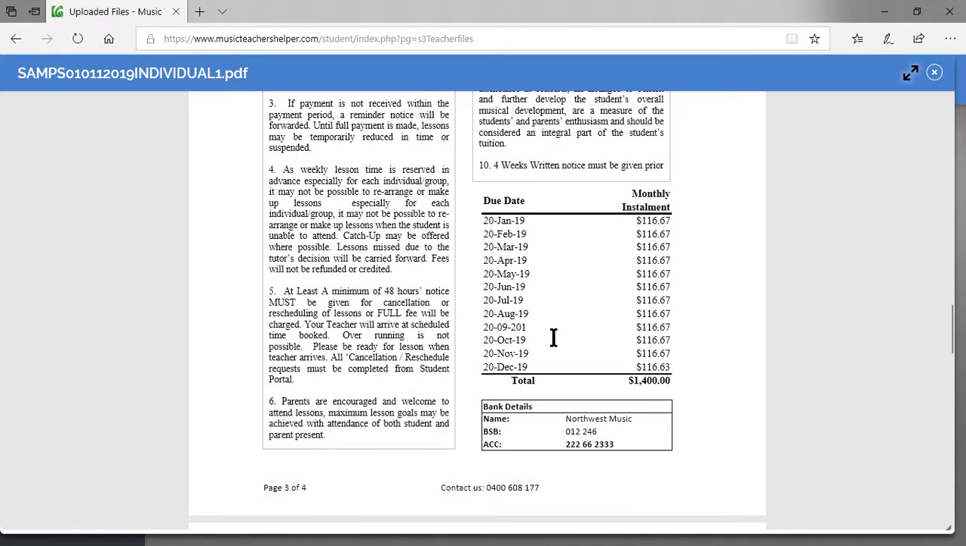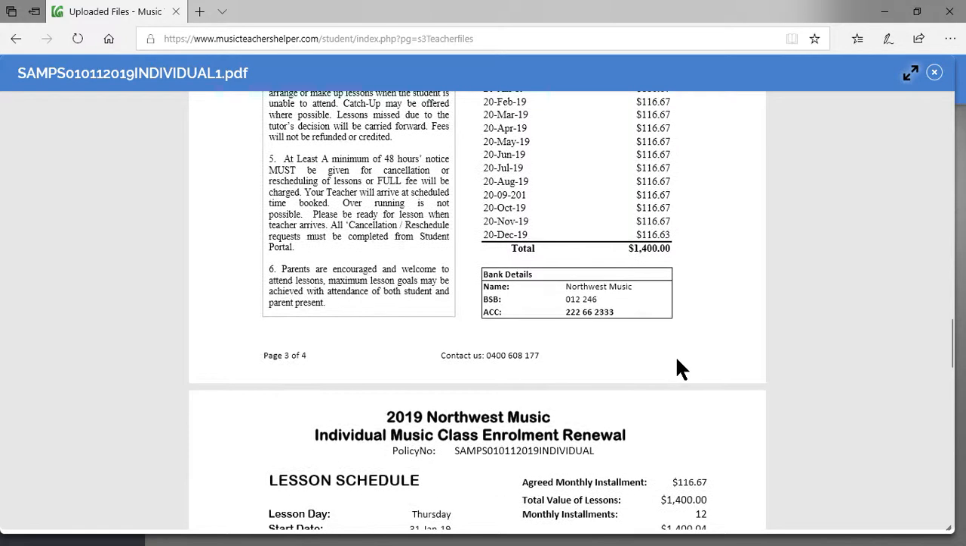The table below shows payments are due on the 20th of each month, every month of the year, except of course if you're paying double at the beginning, then your final payment will be in November instead of December. Otherwise, if you're paying monthly, 12 monthly payments are expected.